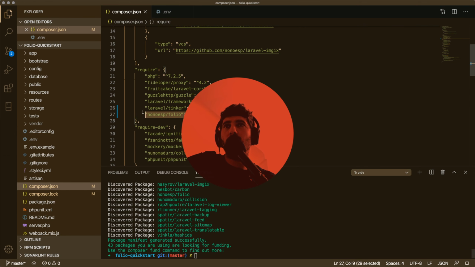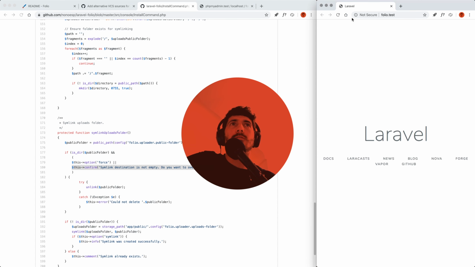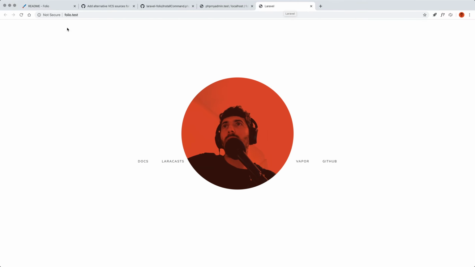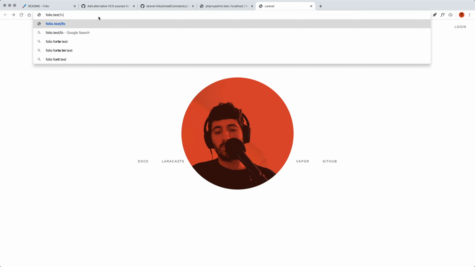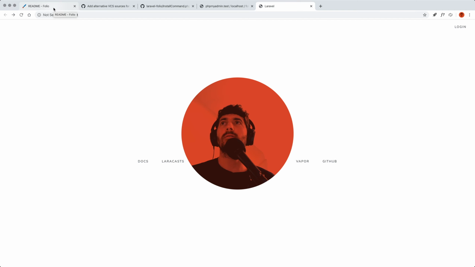Okay, let's go back and see that. It seems now we have Folio installed. We have Folio installed, but it's not going to run. So we go here. The default Laravel page shows up. There's something new, which is the login page, because Folio actually creates a Folio route. That's one of the things that Folio does. As you can see, there's no CSS, and if we go to the Folio route, we'll see an error. The database doesn't have the proper tables that it needs to work with, and some other things.